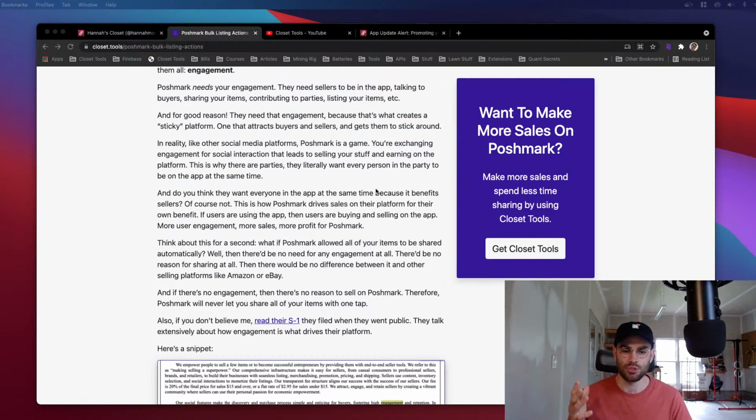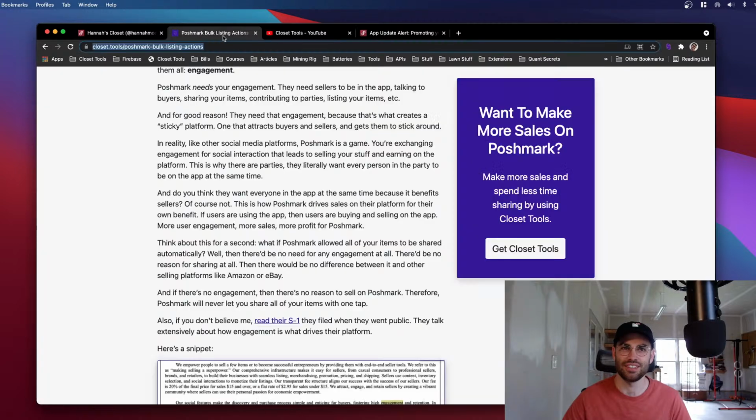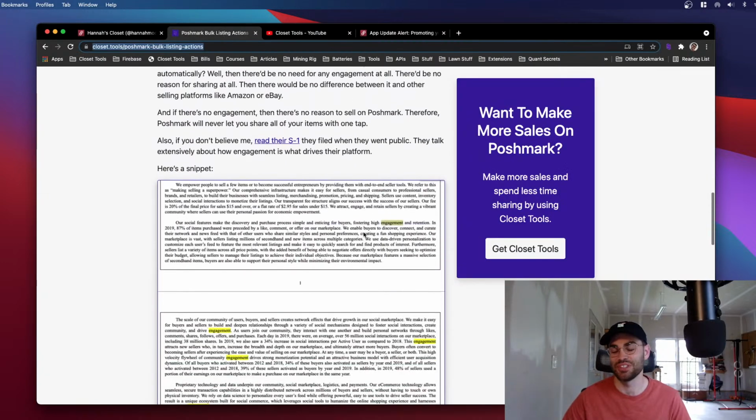I think they did this mostly because they want to appease some of their users. I mean, I think they were seeing that people are spending hours and hours every day on Poshmark sharing, so they're like, hey, let's cut this time in half. We'll make it 1 click per item to share whatever items you want. And I'm hard pressed to think they haven't seen Closet Tools, and they pretty much duplicated almost exactly what I did in Closet Tools. So that's my theory, but I'm not 100% sure.